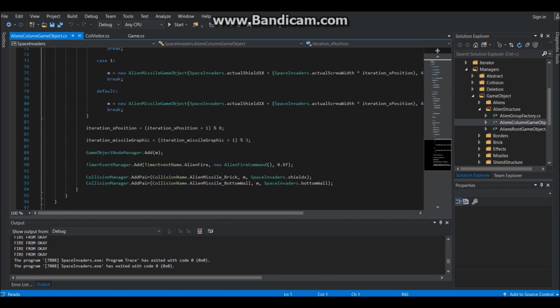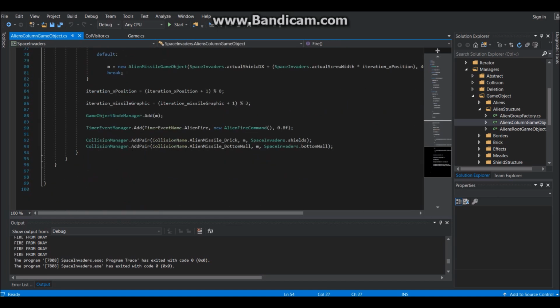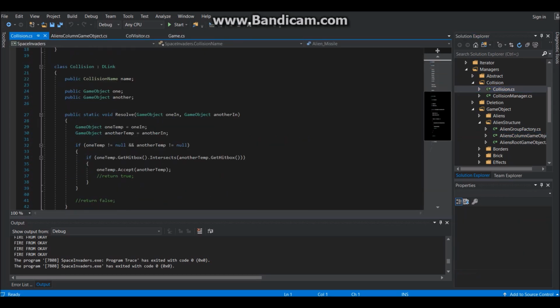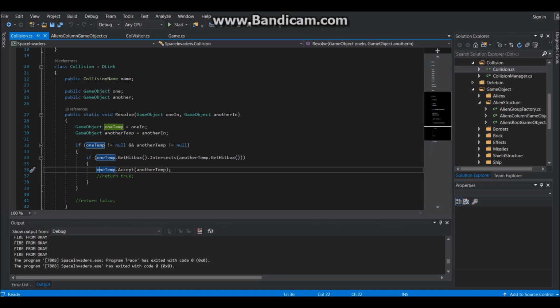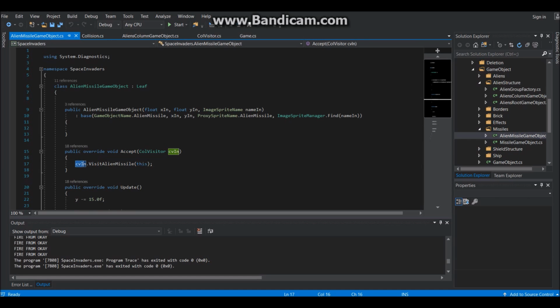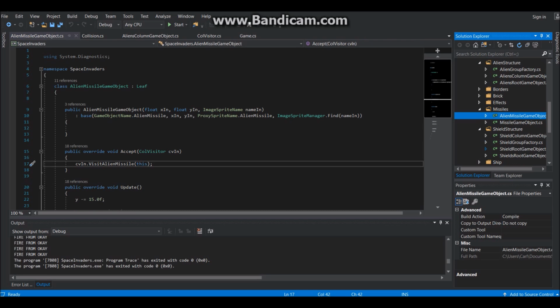Whenever we fire a missile, we're going to add a new collision between the alien missile and the shields. Shields is a shields root game object, the collection of all the shields. And at some point when the collisions run, we're going to do missile.accept the shields root game object. And when we go into that accept method, the shields root game object is going to visit this alien missile that it's colliding with.